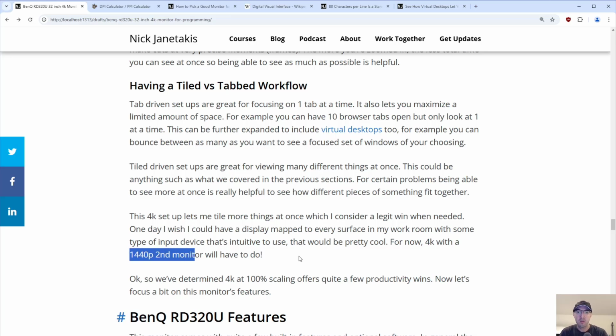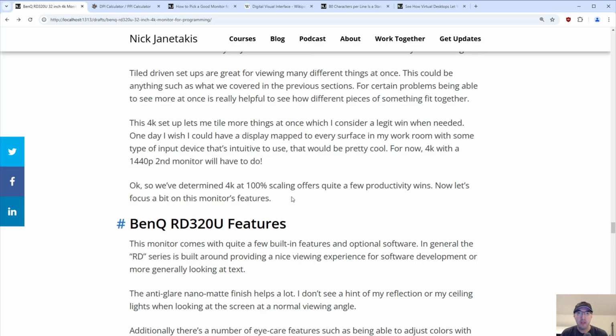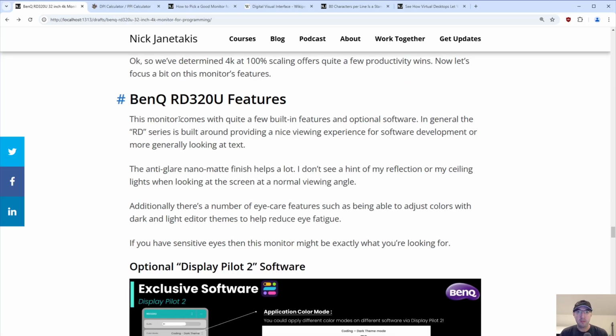Okay, so we've determined 4K at 100% scaling offers a whole bunch of different productivity wins. Now let's actually focus a little bit more on this monitor's specific features. So this monitor comes with quite a few different built-in features and optional software. In general, this RD series is built around providing a nice viewing experience for programming, software development, or more generally looking at text.